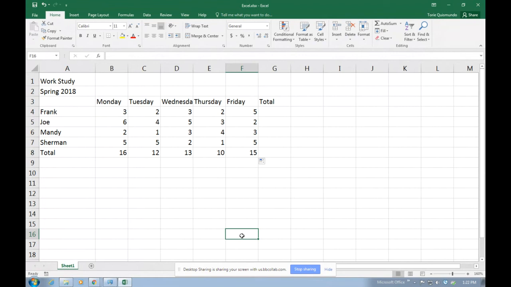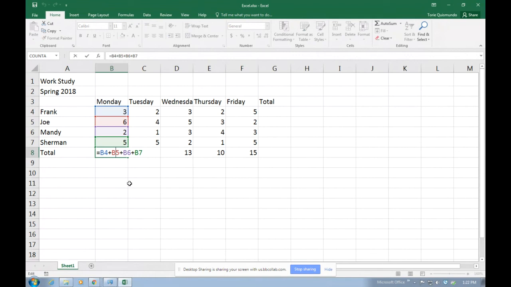I can also use the range finder. What the range finder will do is identify all of the things that are being calculated within that cell. So if I double click, there's my range finder. It's telling me B4 plus B5 plus B6 plus B7. All right, I'll escape out of that.